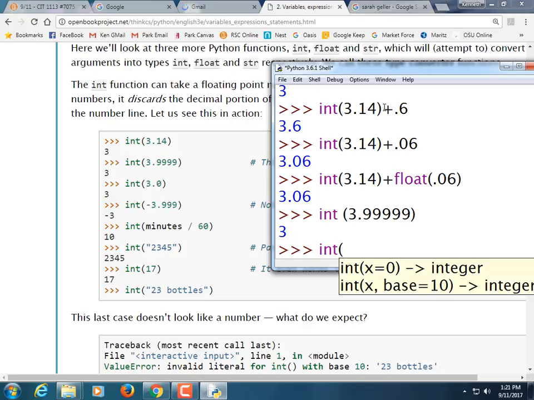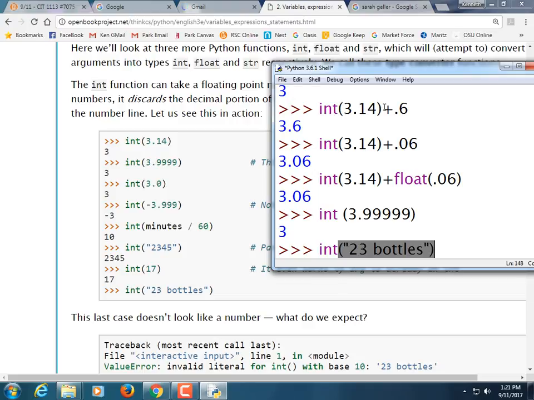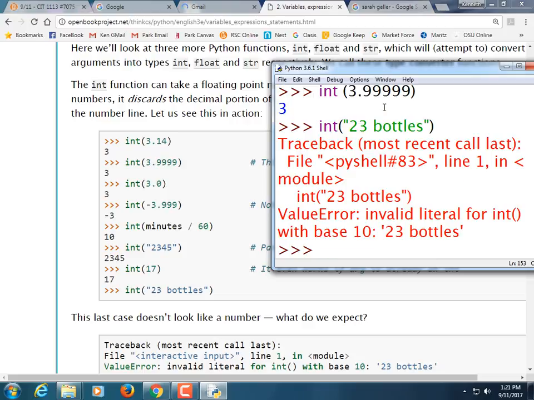Int of 23 bottles. Tell you the truth, I've never tried this. It should give me an error. It did. Good. I was like, what? It's like, hey, I cannot convert 23 bottles to an integer. Because 23 might be a number, but bottles is not. It's a string. There is a way to fix that, but we'll talk about that later.